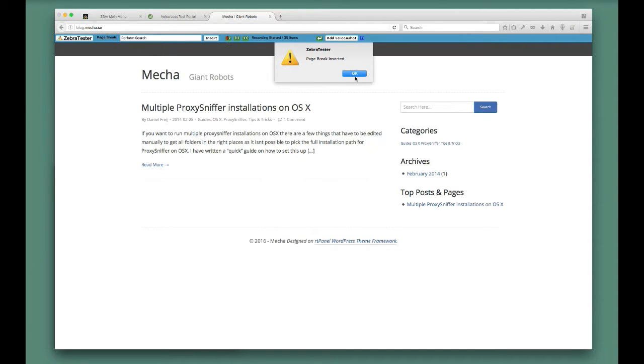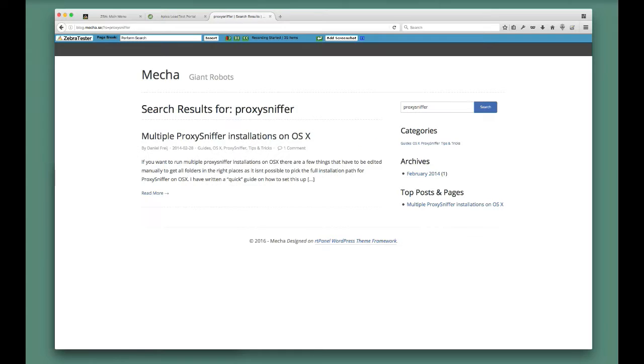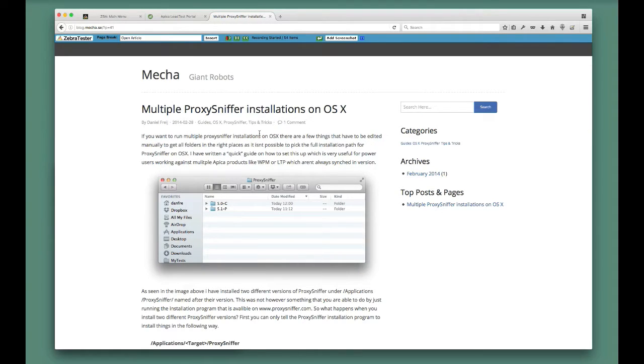Adding the page break, and then I'm interacting with the function to perform a search. I'm executing the search and waiting until I get the result. And I add the third page break called open article. So we now have a recorded transaction that opens up the landing page, performs a search, and then opens up the article in the result.